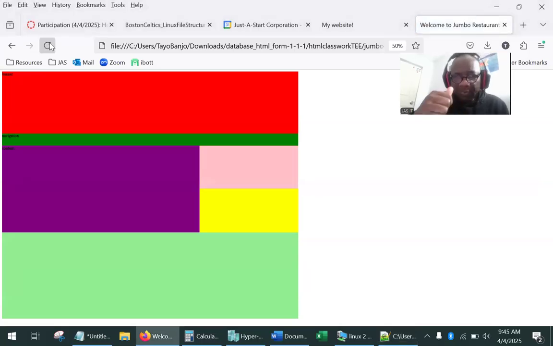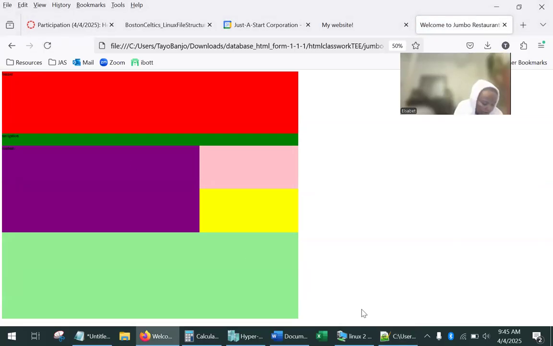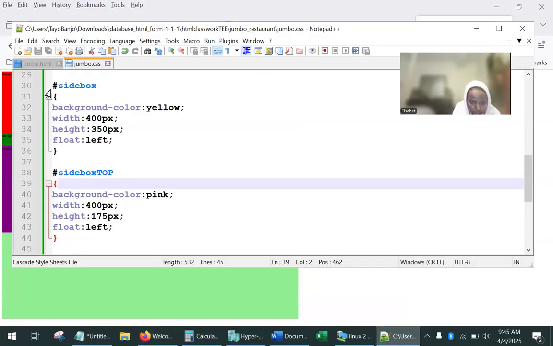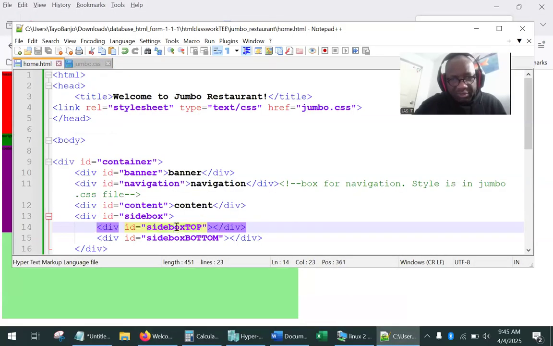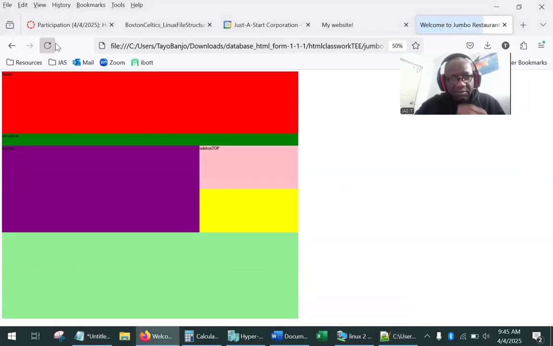Right there. So that is your side box top. Sometimes you have to make sure you save it correctly. That is side box top. Just put the description in there for now. And then the yellow, we still need to put the box, so don't get confused. The yellow is just the bigger box.